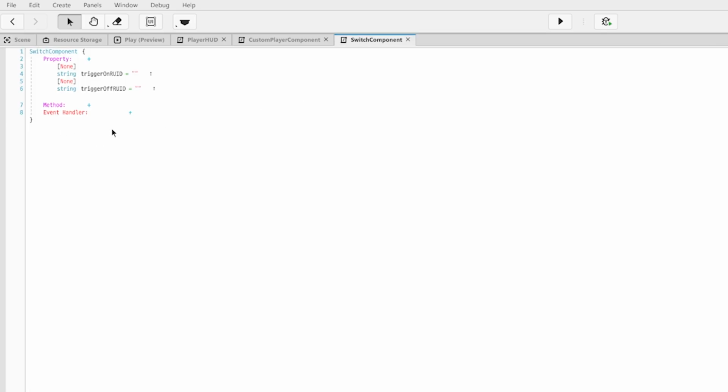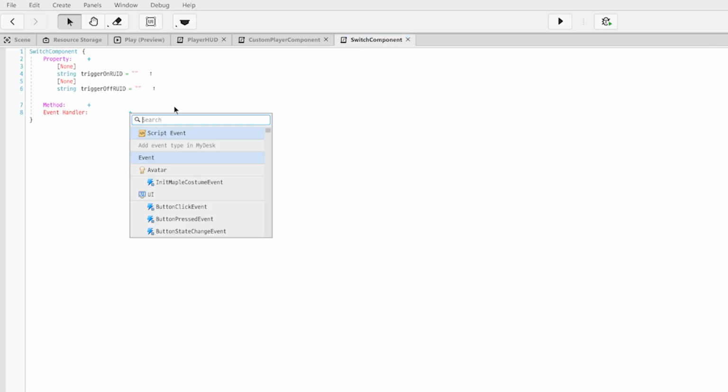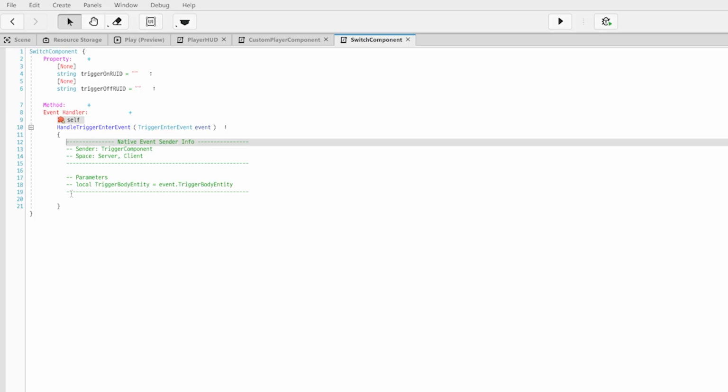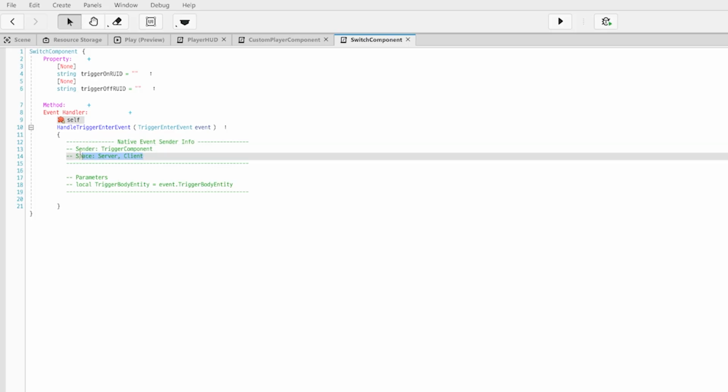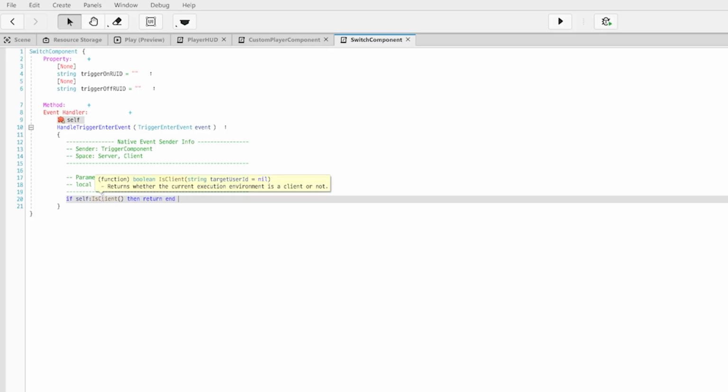So if we go into our switch component, we can go into our event handler and we can search for trigger enter. So this event will be raised whenever we enter into this trigger. And we can see the execution space here, that it's being executed both on the server and on the client. So if we only want our event to be raised from the server, which we do, we can check for the client. We can use isClient or isServer to return whenever it's either the client or the server. In our case, we only want this trigger event to run on the server. So in the case of the client, we can return.